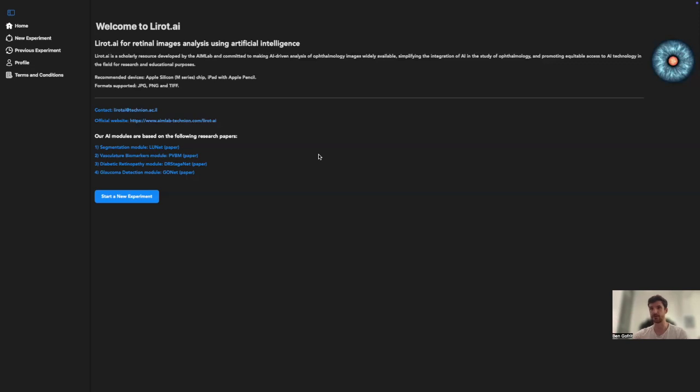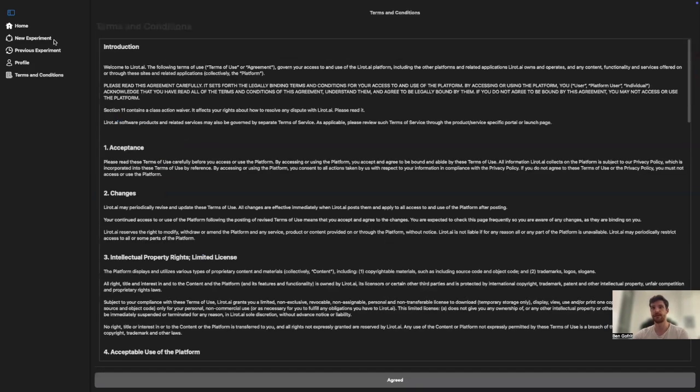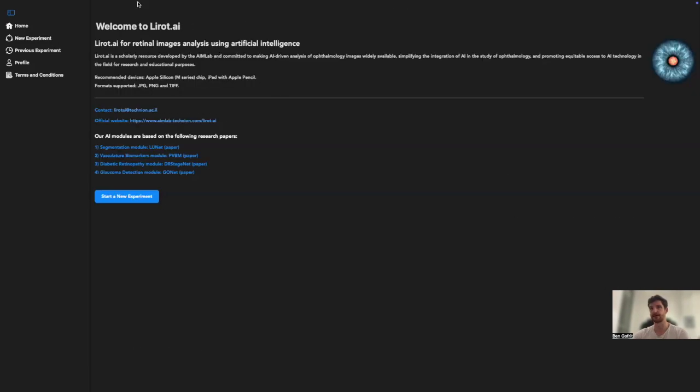After you download the app, which is currently available for iOS and iPad, you register in a standard way. You accept the terms and conditions, which are available here in this screen. And then you can access this homepage. From here, you can see our links to the papers of the modules which the app allows you to run, our contact email, and the website for the app.